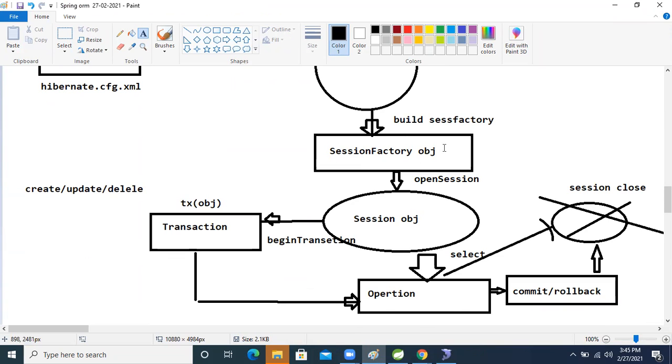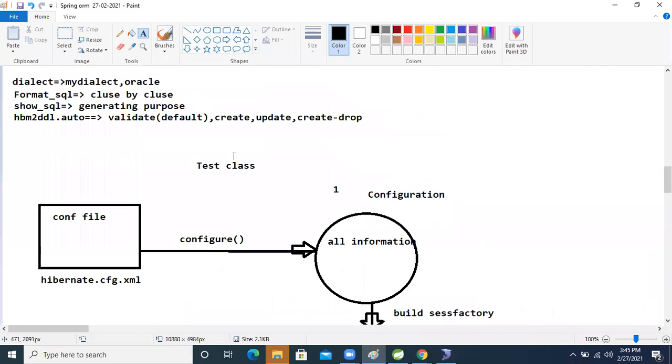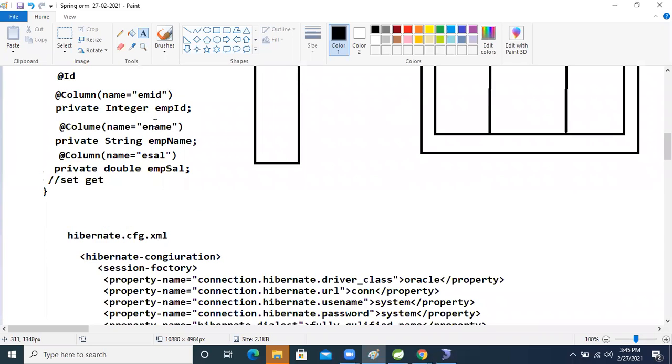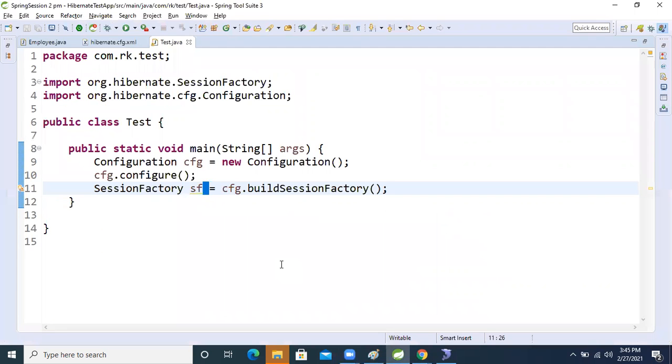So we need to save the object, means this data, this table, this information, right? So okay, no problem, that's good. Whenever we call the session, just run the application. I'm going to run the application, right?